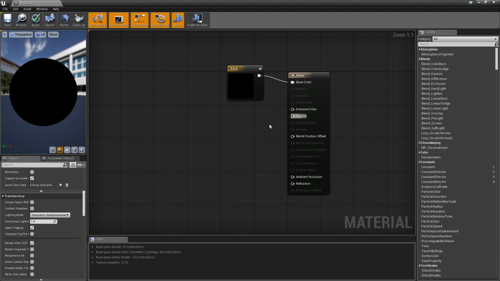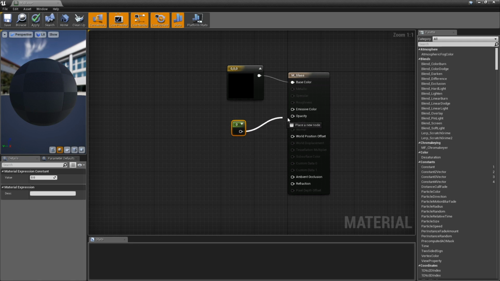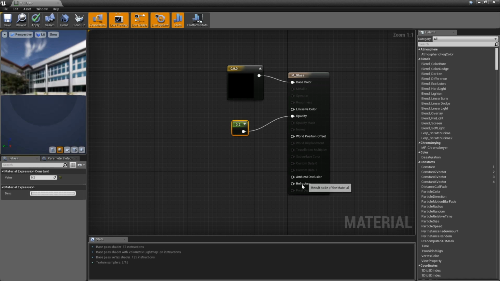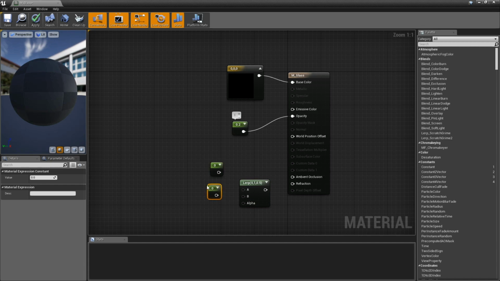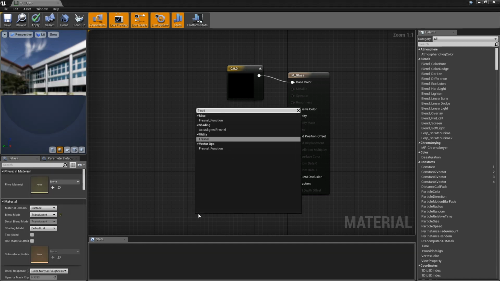From here, we're going to go with a very simple opacity setup. I'm going to use a scalar value here, connect that into opacity, and we'll just set this to something like 0.2 for now. And then we're going to set up some basic refraction. For that, I'm going to use a linear interpolate node. So we'll hold down L key to create that. And then I'm going to need a couple of scalars. And then finally, I'm going to need a Fresnel node. And for that, we'll right-click and do a search for Fresnel.